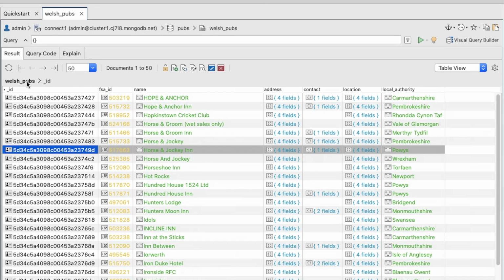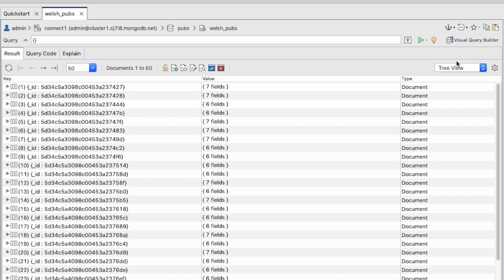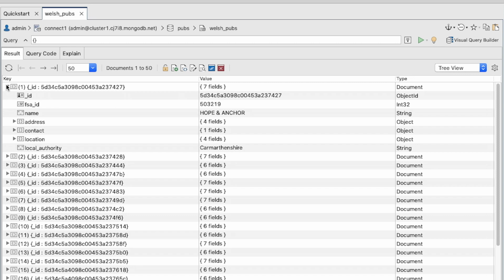But this isn't the only way to view your data. If we select Tree View from the drop-down list instead, we'll see the document data in a grid that contains only three columns: key, value, and type, with each document in its own row. Notice that the type column displays the type of data of each field.